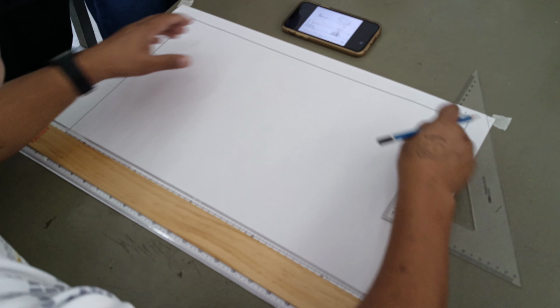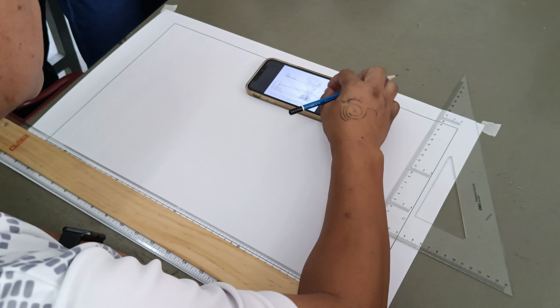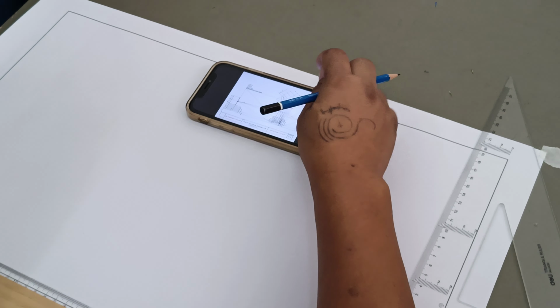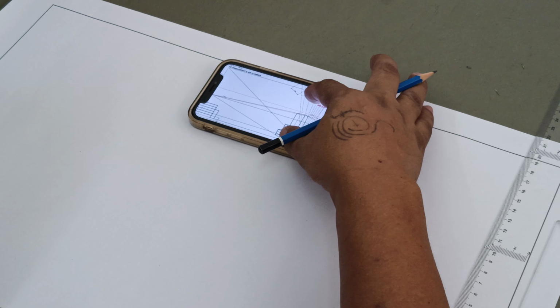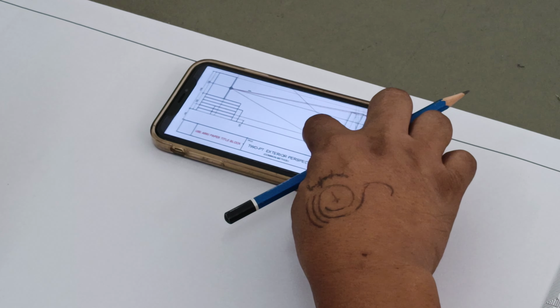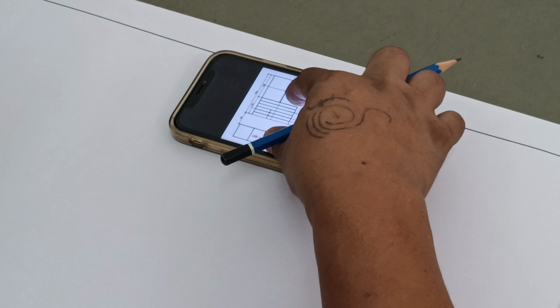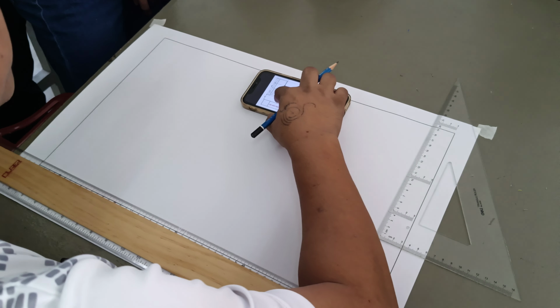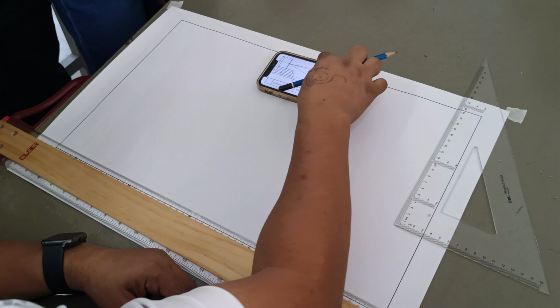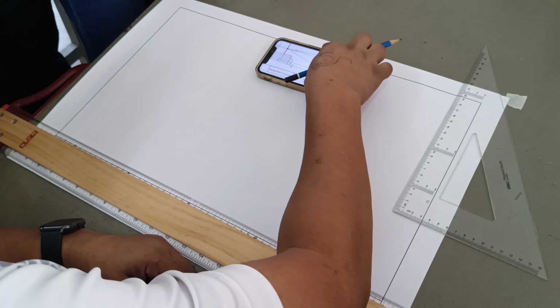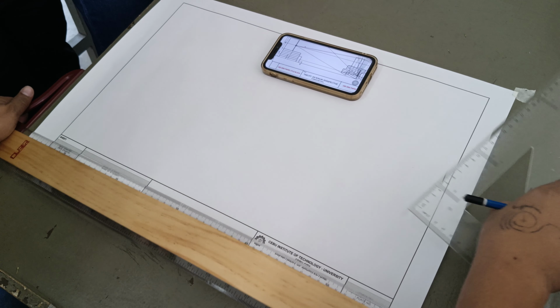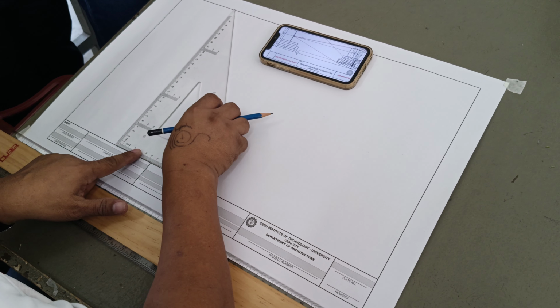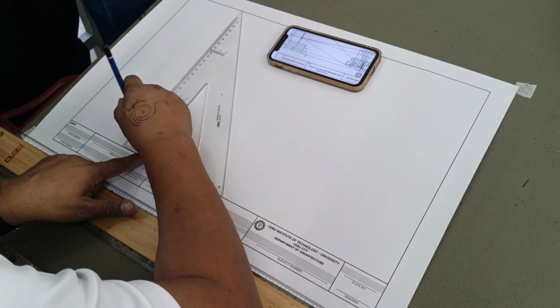Okay, so first, just follow the instruction. You have to set up the ground line. It says here that it's 4 meters. By the way, the scale used is 1:100. So it says here 4 meters, so we just follow.